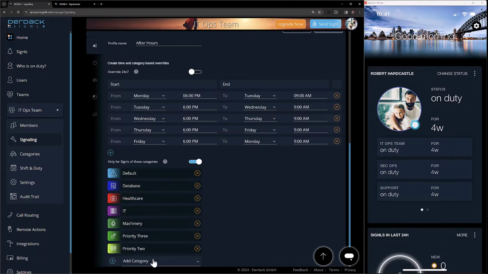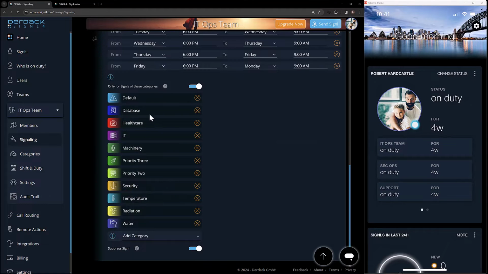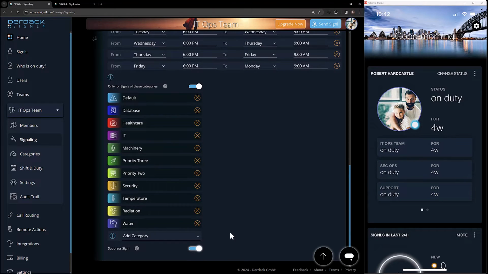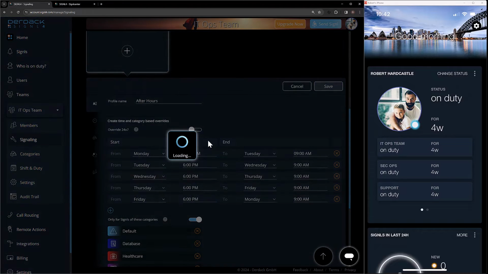And now that I have all my other categories selected and I have selected suppress signal, you'll notice that when I do select suppress signal, I do lose these other options. That's because these other options have to do with setting how you want to be signaled. And this option says I don't want to be signaled. So it kind of cancels those out. So for now, I'm going to select suppress signals, and then I'm going to click on the save button.